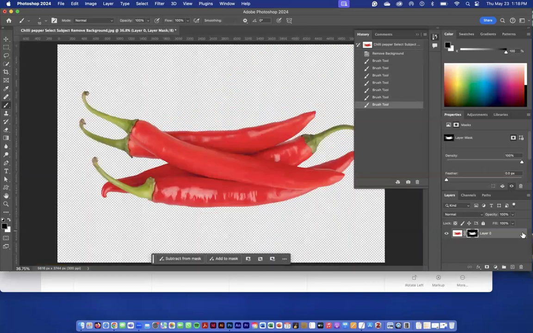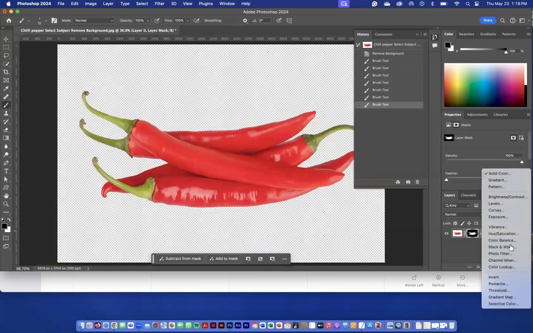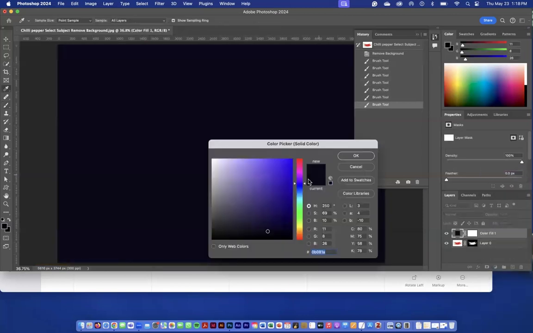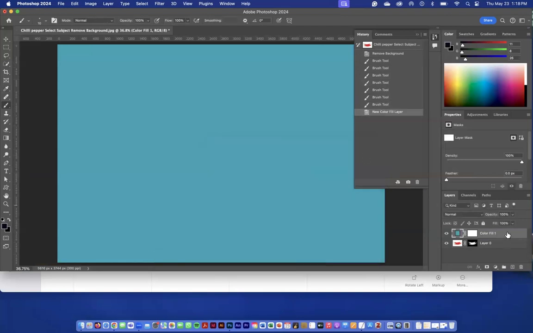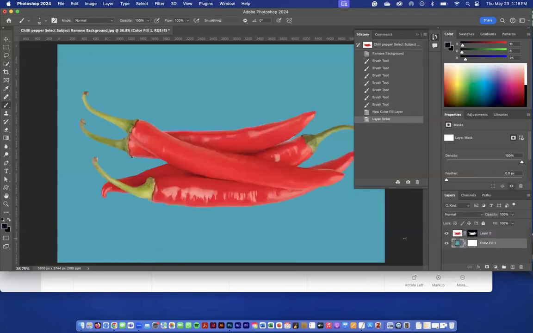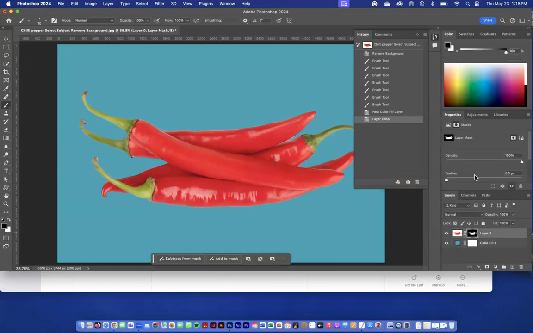And then we have this here, and once again, you can add a new color background. I'm just going to choose roughly the same color, press OK, and bring it below. And here is your image. Again, you want to soften the edges of your pepper. So go into the feathering and just soften the edges a little bit.